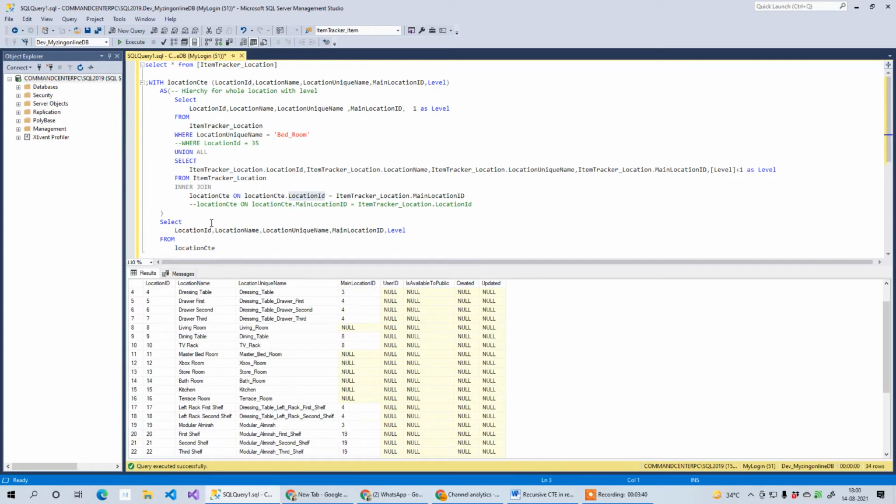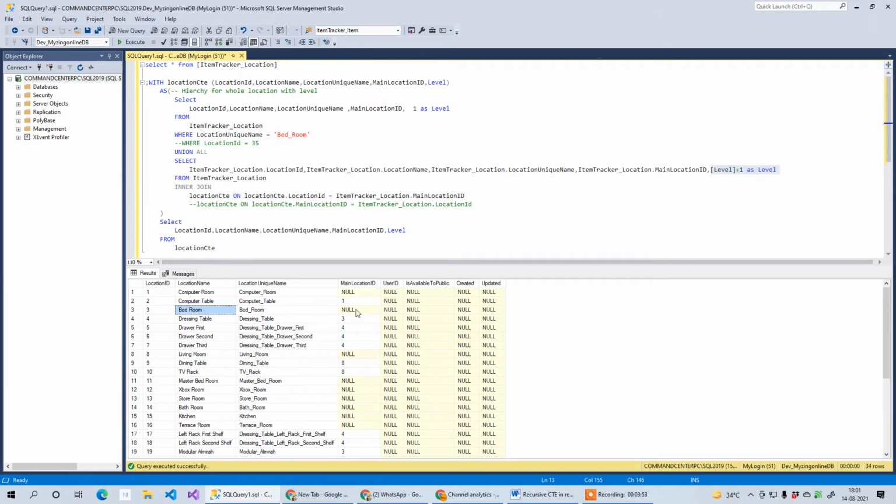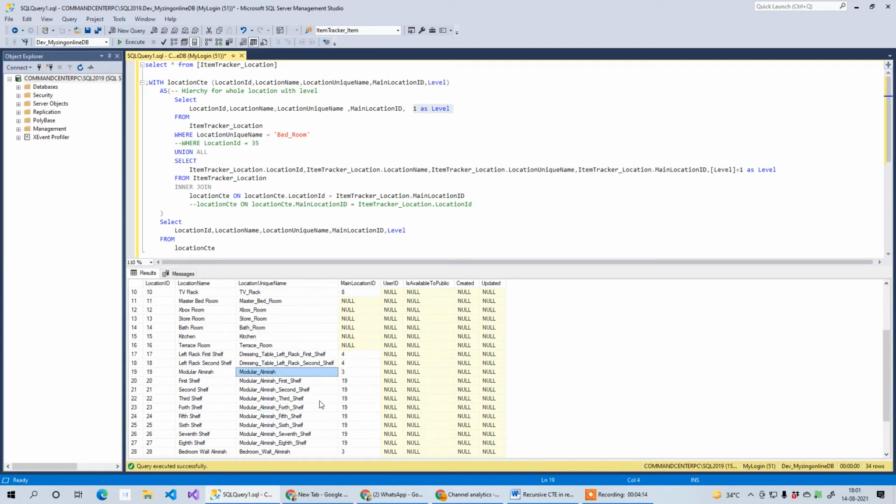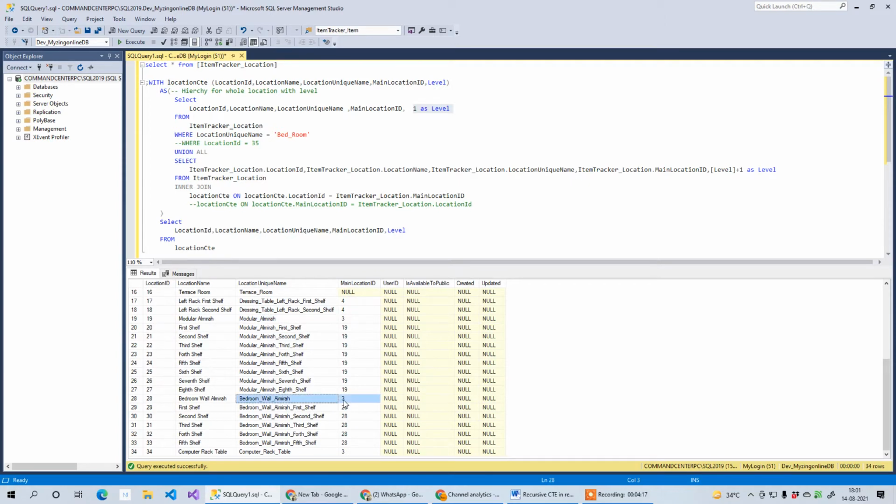When I run it, in this particular statement we increment the level. Whenever it passes through this, it will create one level. So we should see that bedroom is level one, as we are defining it here. The entry point would be level one, and every other occurrence within that particular condition will be level two. For example, dressing table is level two, so whatever is directly related to the bedroom all has level two, like a modular Almira and bedroom wall Almira.